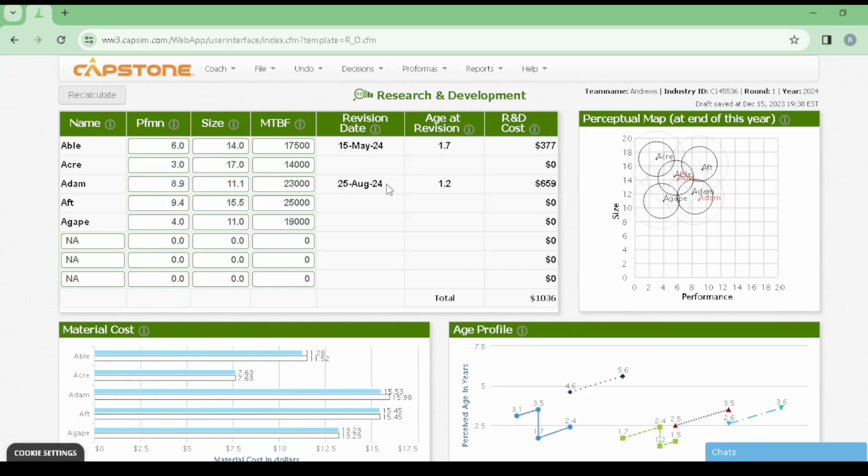For AFT, we shall use 10.0 and a size of 15.4. Then you can recalculate. You can see that the revision date is 17th of April 2024. Next, he has 4.6 and 10. Then you can recalculate and you can see that our revision date will be 16th of August 2024. So this will be our revision dates and this will be our age, and this is how the products are aligned in the perceptual map.